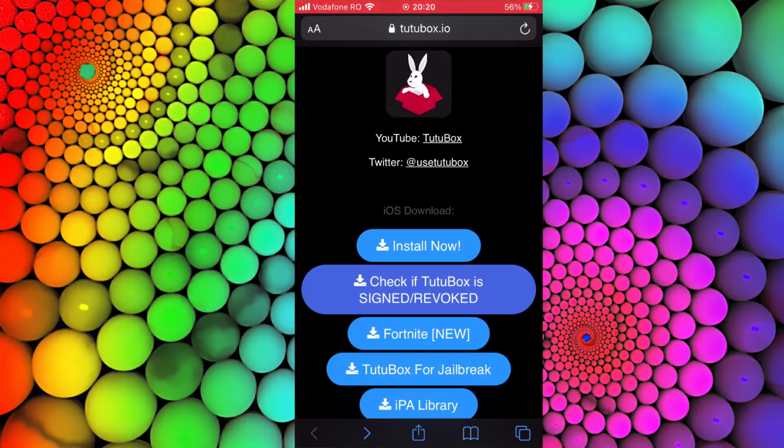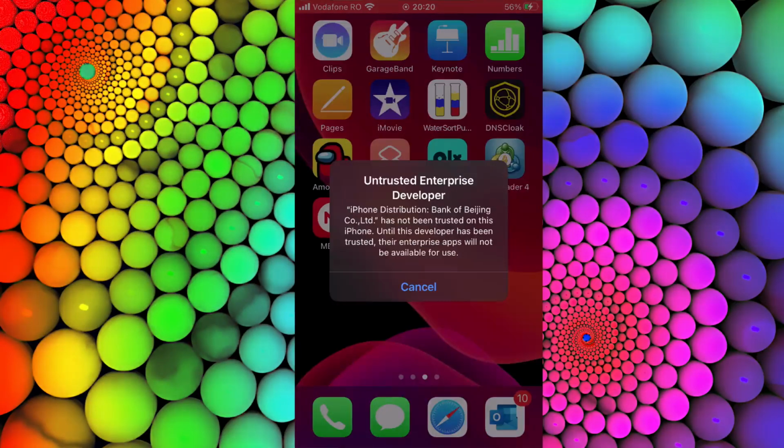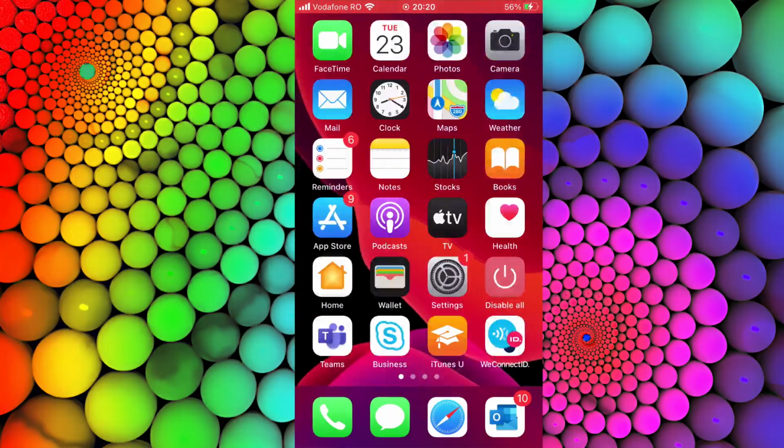You have to go to tutubox.io, press install now. You're gonna see an install pop up on your screen. Once it's done, you have to trust this developer certificate.